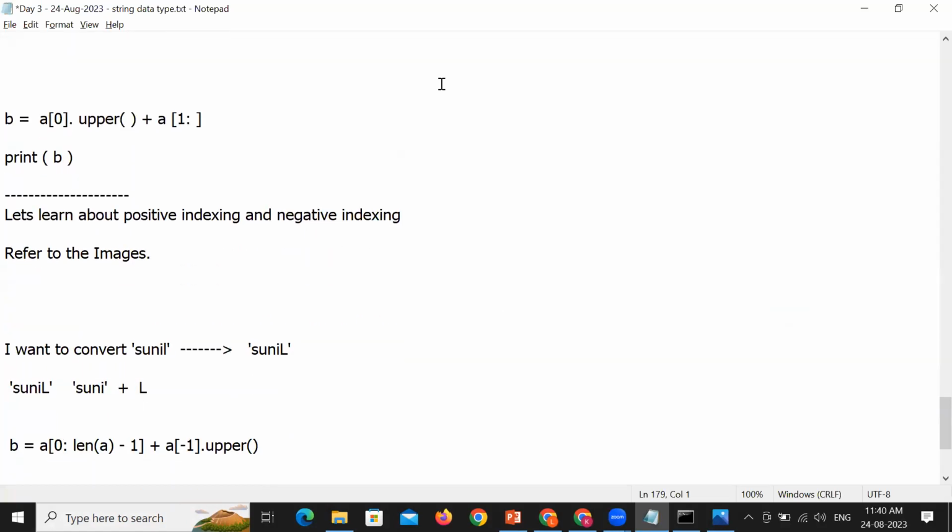Look at my requirement. I want to convert this value sunil into SunIL. The only difference is the last letter, which I want to convert into capital L. So if you want to break this logic, how can we do it? This is what your requirement is.